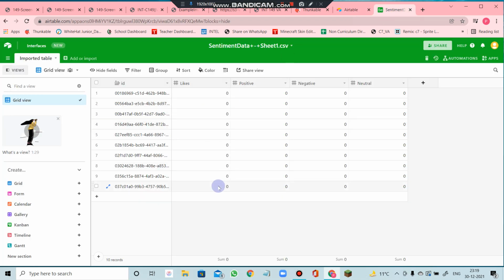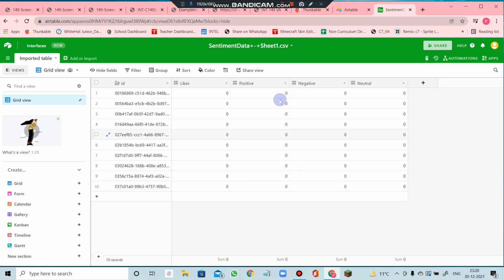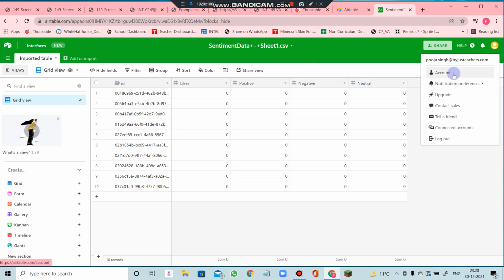Once the file is uploaded, this is how it is going to show on Airtable. Here we have headers like likes, positive, negative and neutral. Now the student is supposed to double click on the header and choose the data type as number and the format as integer 2, and then click on the save option. They have to do it for all the headers. Once this is done, he or she is supposed to click on the accounts.